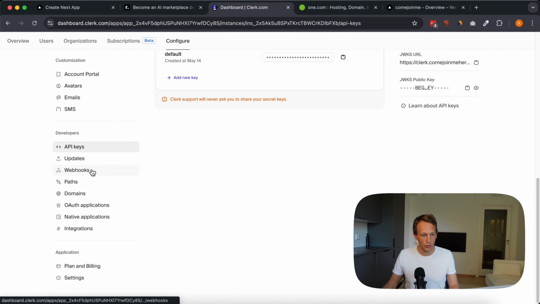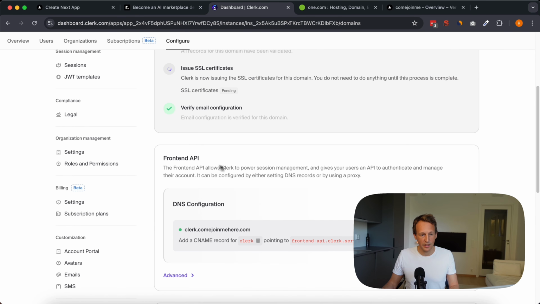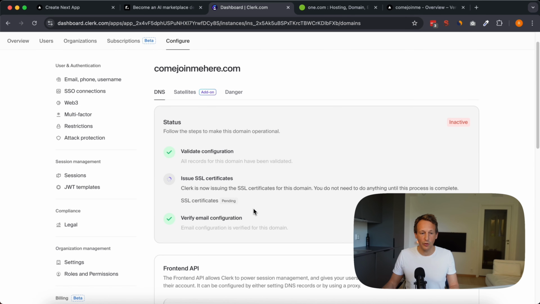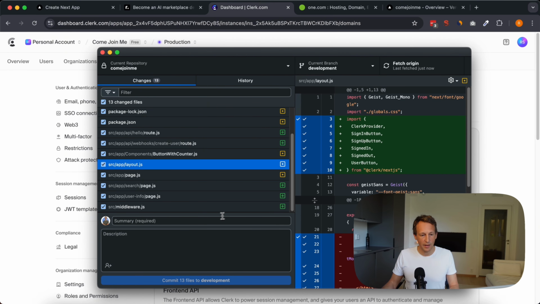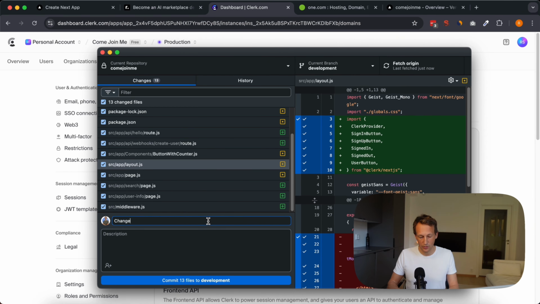So if I go to domains, let's see what it says here. It is saying that it is verified, and it is just waiting for the SSL certificate. So let's just give it one more second. And while we are waiting, let's go ahead and push our changes. I'm just gonna write "changes to the front page and more."